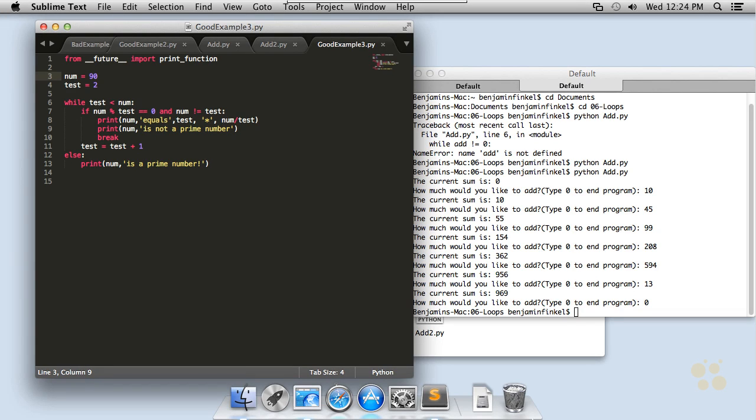And all I'm doing here is I'm simply saying while my test is less than my number, and then I added in a little addition here, test equals test plus 1. So all I'm doing is I'm manually iterating through my test number, which is going to start in this case at 2, and it's going to go all the way up to whatever I define my number to be, and it's going to test against every single one of those. The while loop is going to execute.